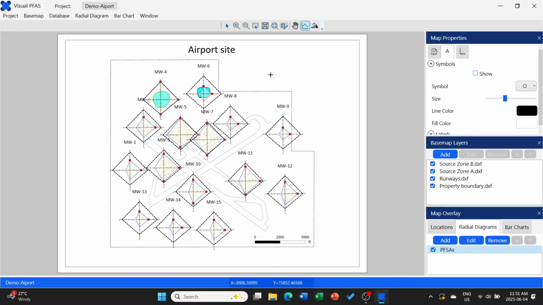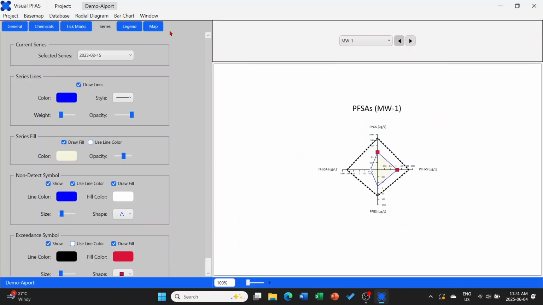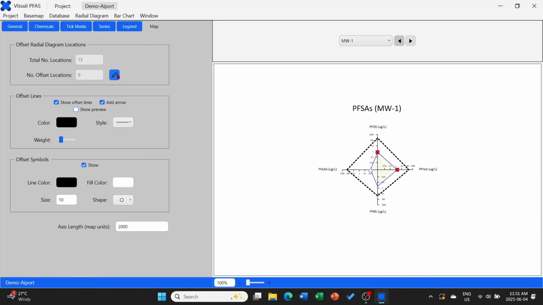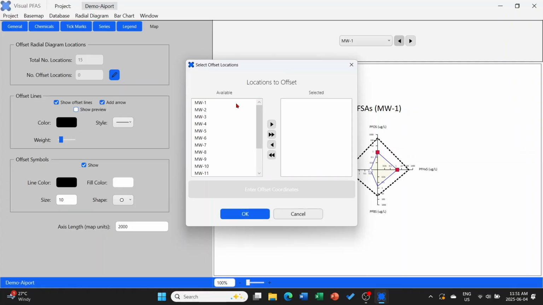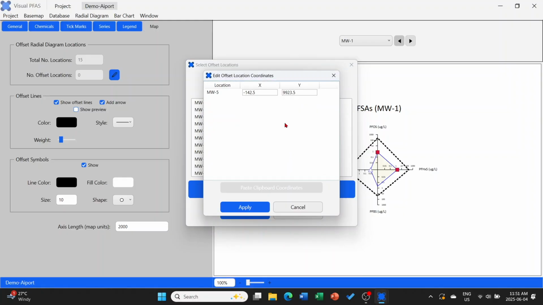Now we can click on the selection icon in the navigation panel to return to the default cursor. Now to offset the overlapping monitoring well 5, you must select Windows in the navigation bar and select Properties in the drop-down menu. In the Map tab in the Radial Diagram Properties window, we'll click on the pencil icon and select Monitoring Well 5 using the right-facing triangle. And then we will click Enter Offset Coordinates and select the Monitoring Well 5 row.